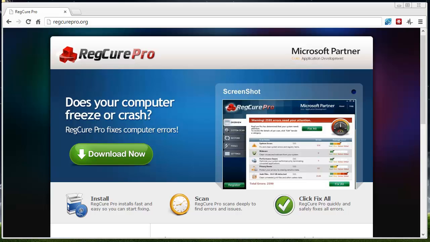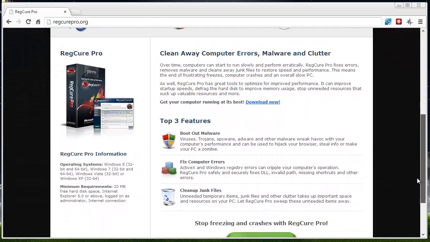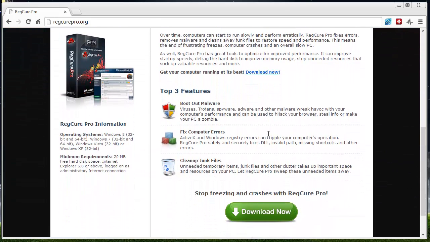It's called regcurepro.org, and the link is under the video. If you click on it, it'll take you straight to this page where you can download this tool. What it does is fix computers that freeze or crash. It does this by getting rid of several things that can cause these issues, such as viruses, trojans, spyware, different kinds of malware, and things that can just get into your computer and cause these problems. It'll also automatically fix computer errors, such as your registry files, DLL files, invalid paths and shortcuts, and it will also clean up junk files.